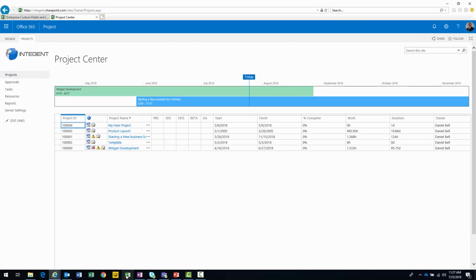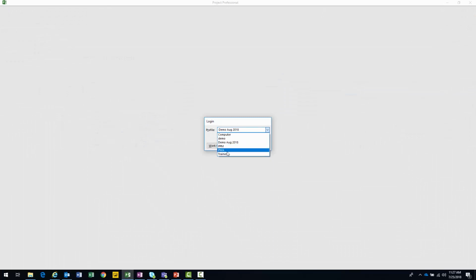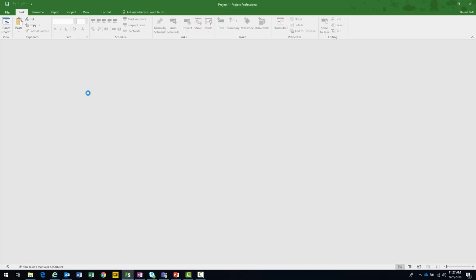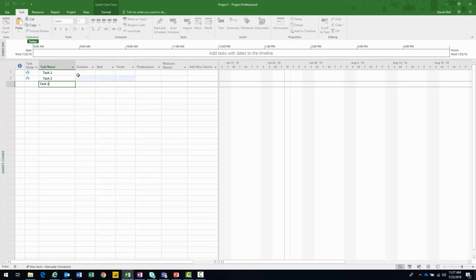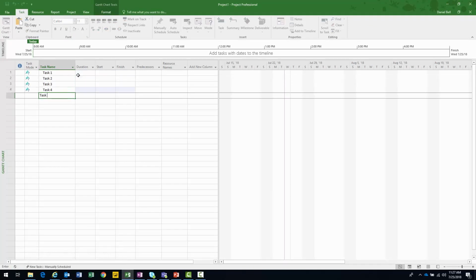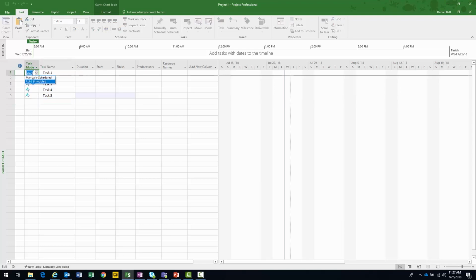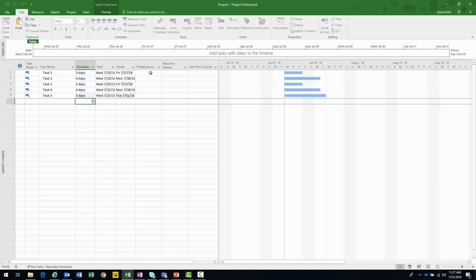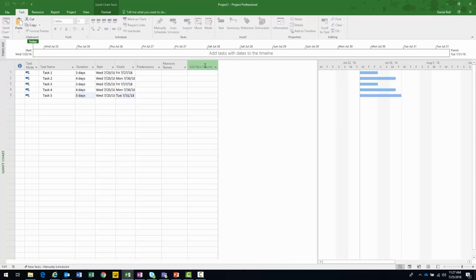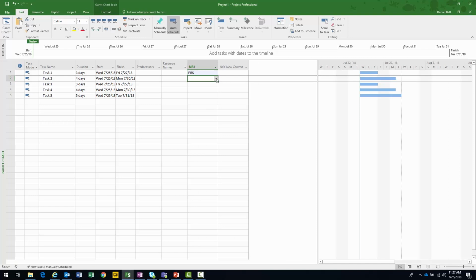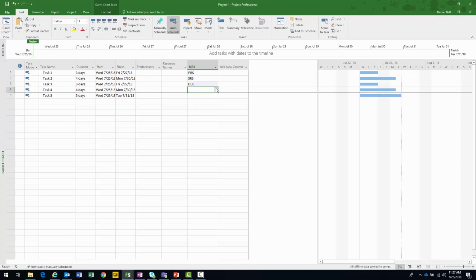Okay. Next, let's create myself a project. Go to my environment here. Blank project. Task 1. Task 2, 3, right? We have 4. Make things auto scheduled just because that's what I want to do. Put some durations there. All right, now remember the first thing. Assign them as milestones, right? Remember that? PRS, SRS, DDS, beta, GA.